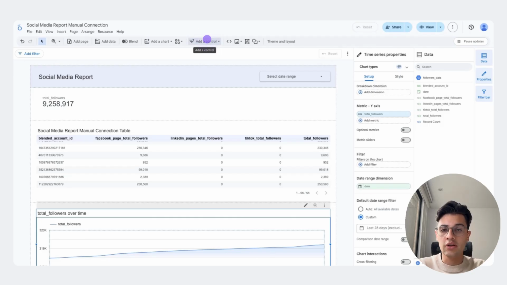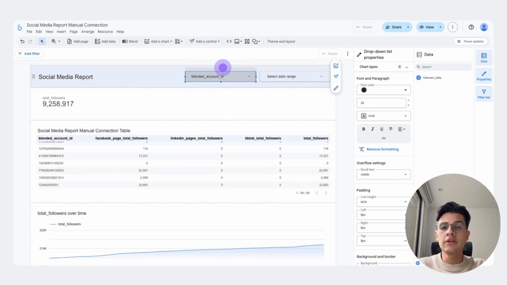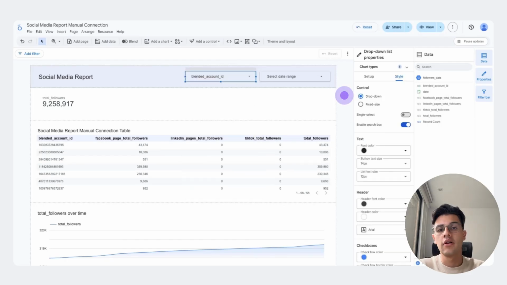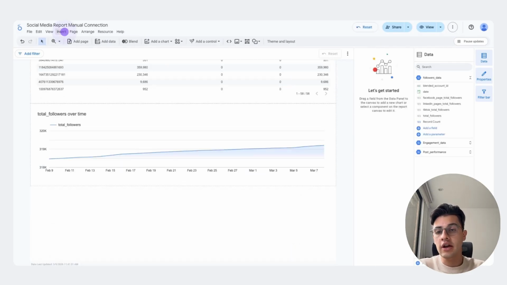I will also add a control here. So I will click on drop down list, and I will select the blended account ID. So that way I can filter this data on a specific account. Perfect. Now I will insert a new chart.